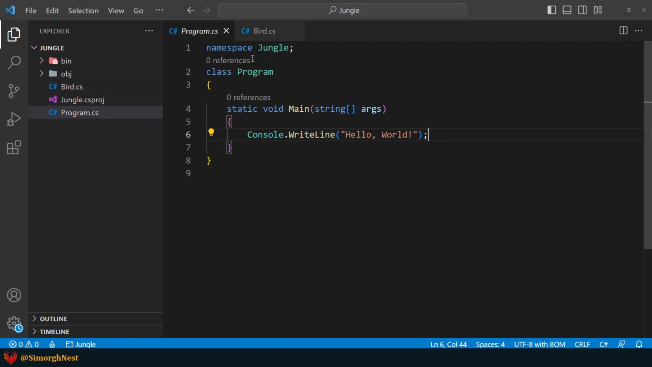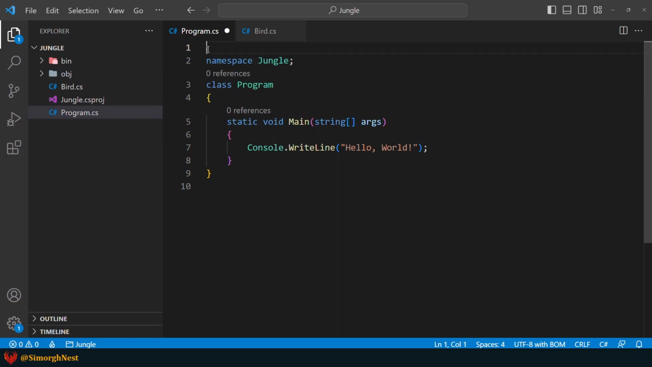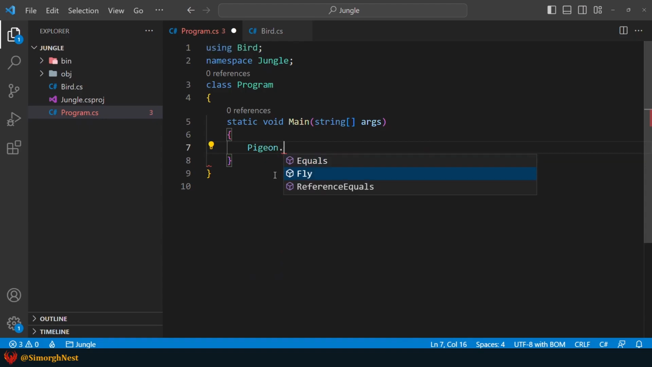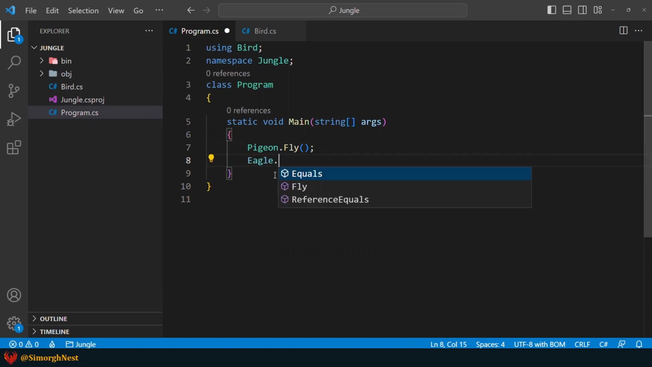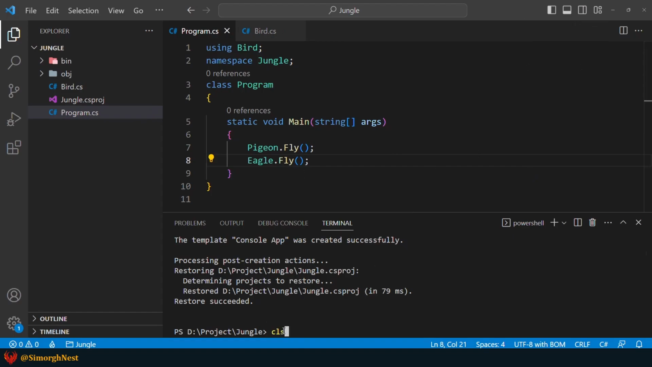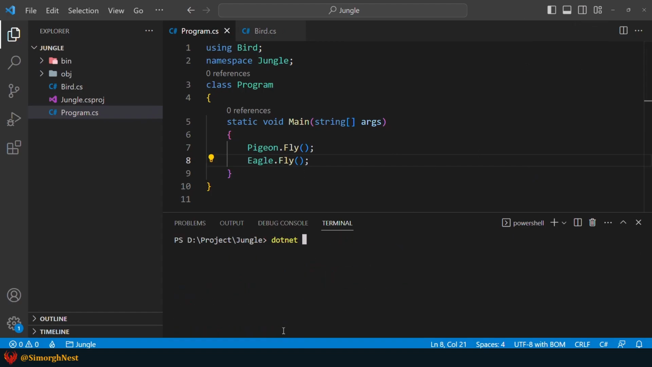First, for accessing bird namespace, we use using keyword followed by namespace name, bird, then the semicolon. Let's get rid of this line, then pigeon.fly and semicolon. Press enter, eagle.fly. Now let's run the application. As you can see, the types of movement of these birds are displayed in the terminal.